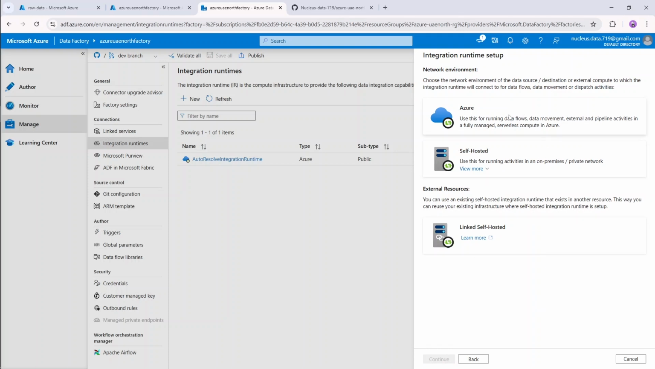And here we have two options: Azure, self-hosted, and linked self-hosted. The main difference between them is that self-hosted normally belongs to a single data factory, but with a linked self-hosted integration runtime, we can share the same runtime across several factories. This means we don't have to install and manage multiple runtimes. For example, if my finance and marketing teams both need to connect to the same on-prem SQL server, I can just link them to one shared self-hosted integration runtime, saving time and cost.